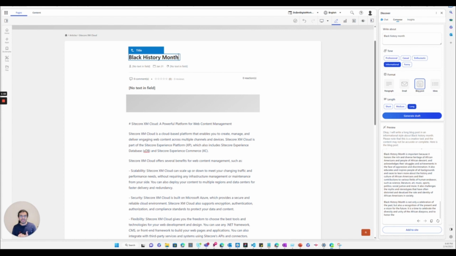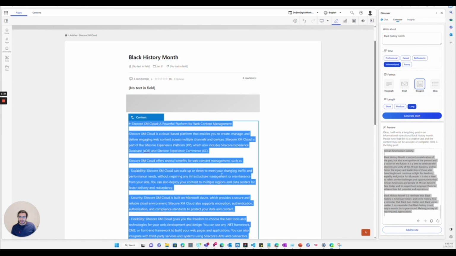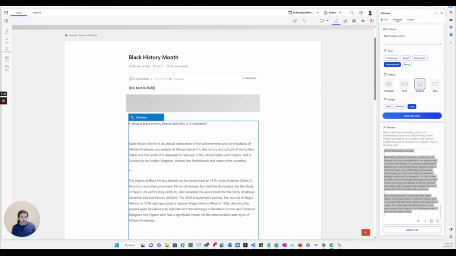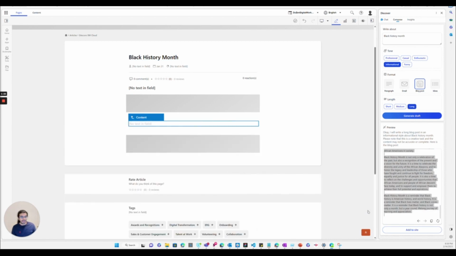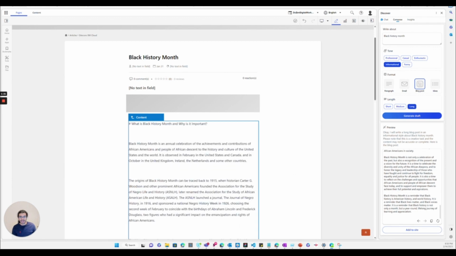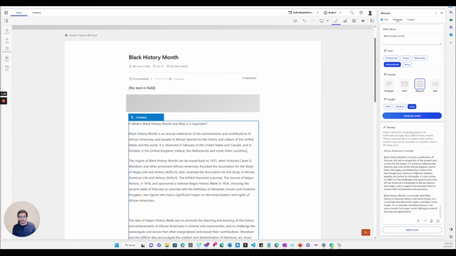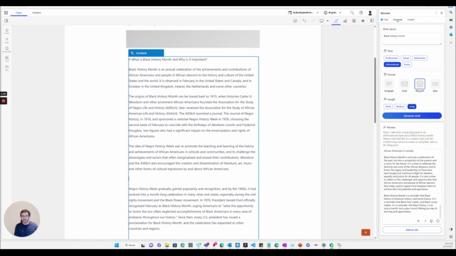The way I usually think it might be useful is more for ideation than actual content creation. It might give you some great ideas if you have writer's block, and then you need to think about what to write rather than rely on it as your writer. So again, I can just empty everything out and say add to site, and it's going to add it for me here, and I can format it if I want to. And there you have it.